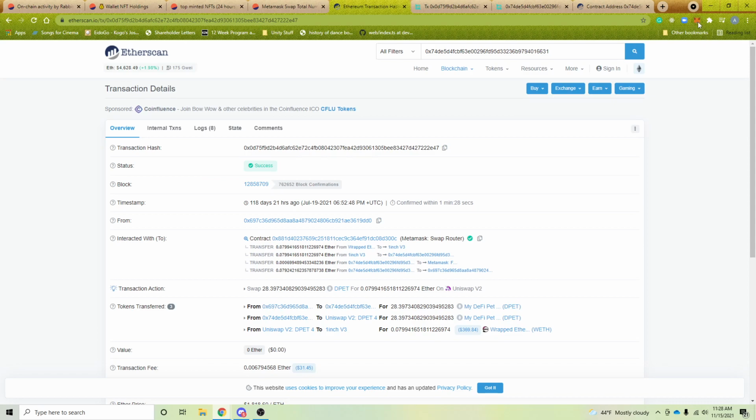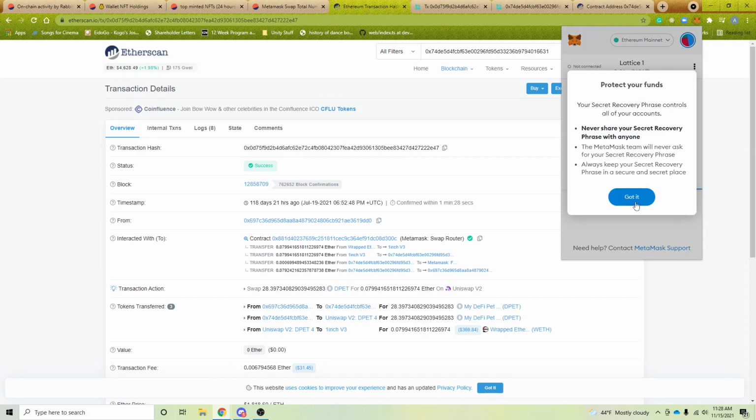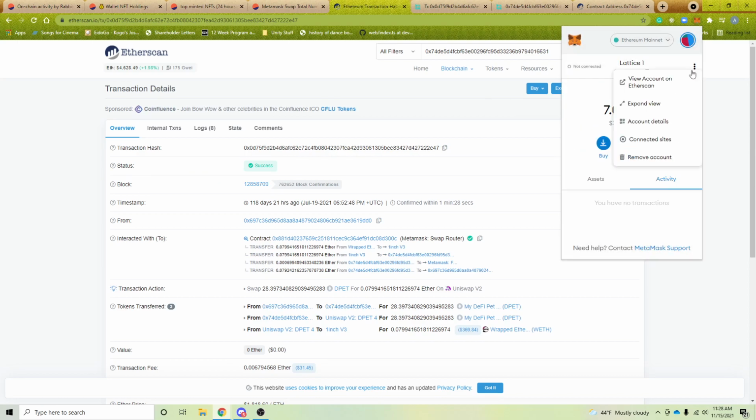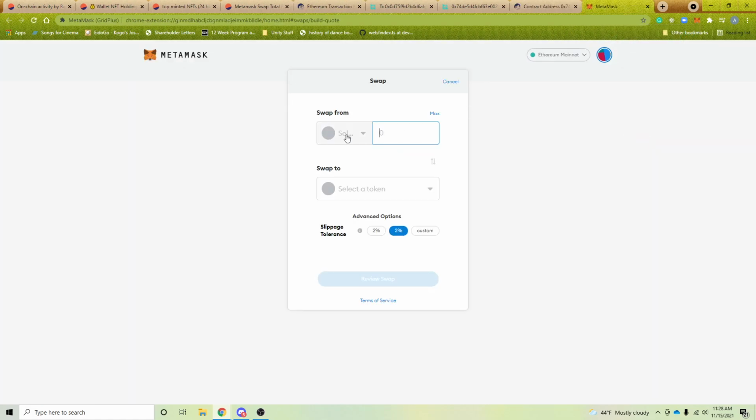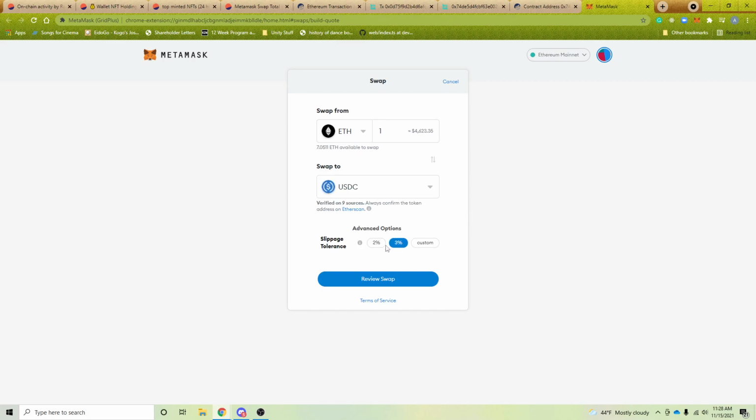I think actually, hold on. You could look at the index, no? I was going to say, let's just see what they say. How do I swap from in here? Swap. Let's just see what they say if I swap one. Oh, their interface is laggy. All right. Let's go to review swap.